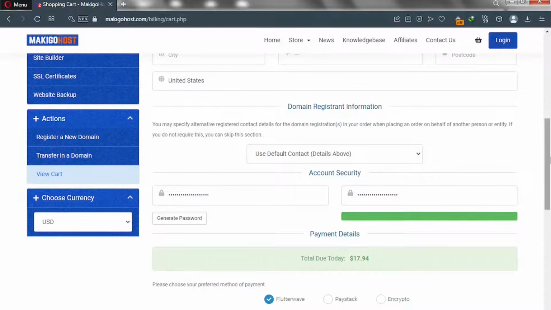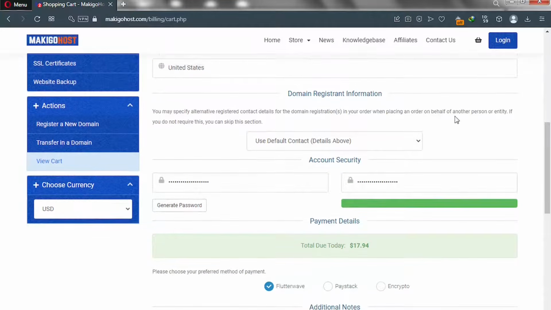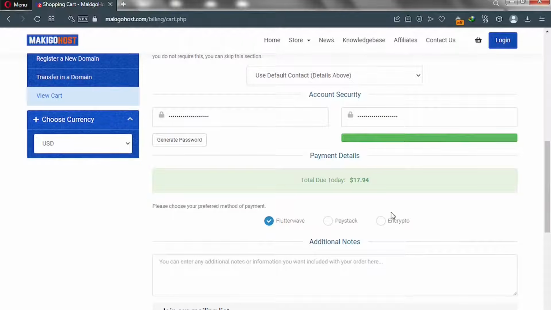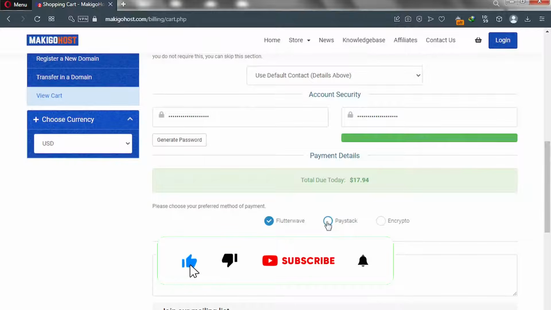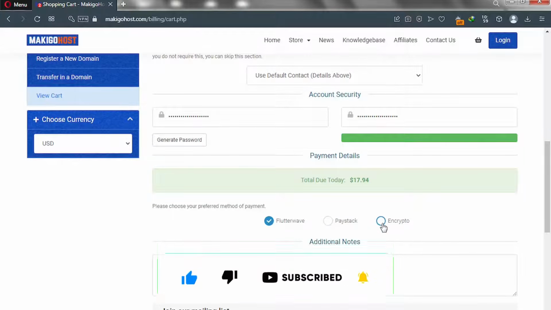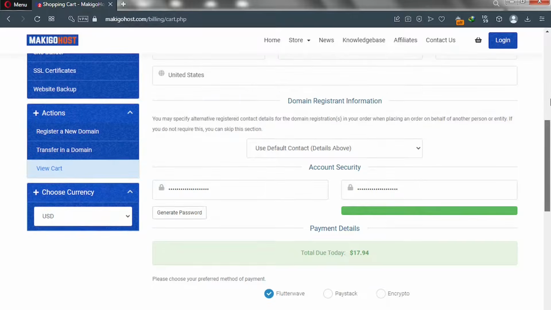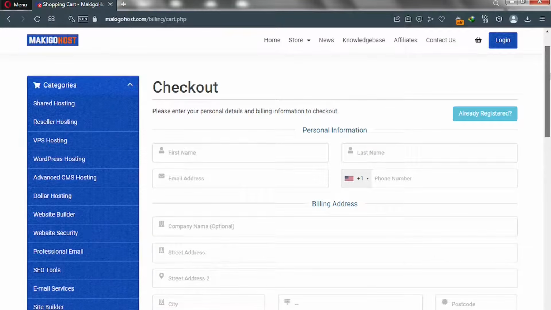After that, go ahead and then choose your country. Okay, this is very simple. Choose your country, and then we have three options here to make payment. The first one is Flutterwave, and we have Paystack, and then we have Encrypto. So if you have something like Bitcoin, you can go ahead and then make your payment using one of your digital wallets. So I'll fill my details and get to you on the other side of the screen.